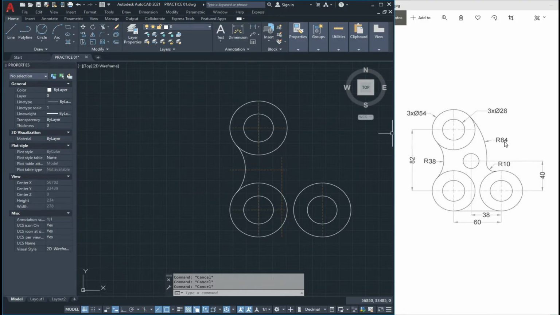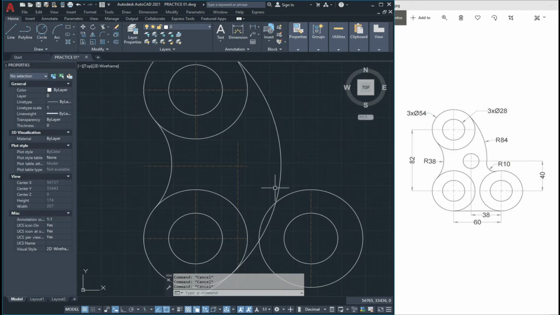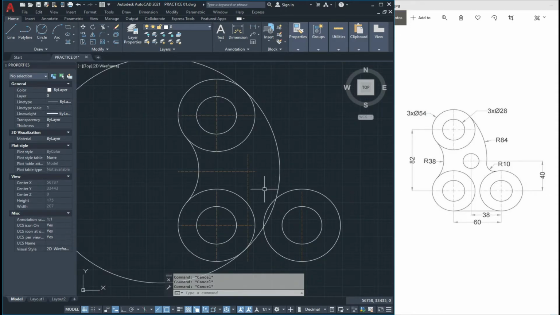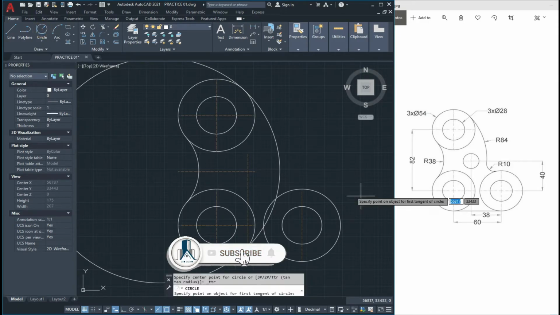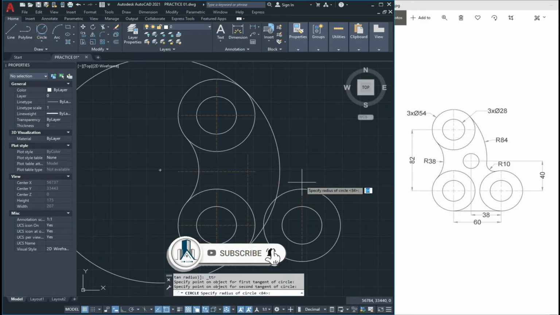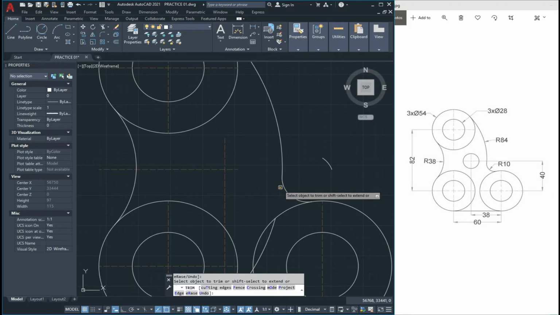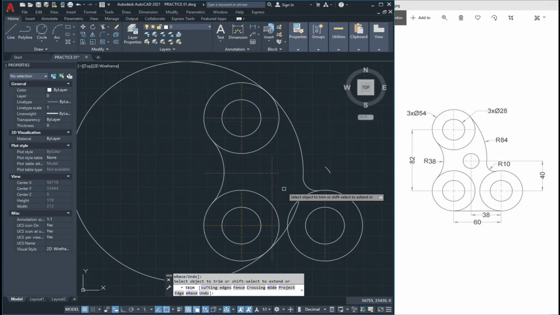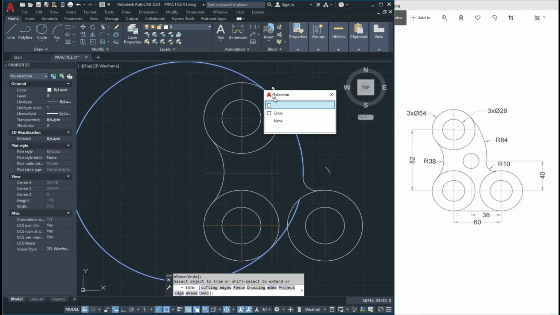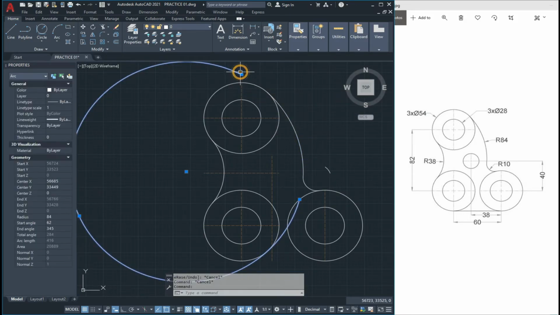And now we draw this circle with 84 units with the tan-tan-radius like this, and we draw a circle here with 10 units. With TR, double enter, we trim this circle and delete it.